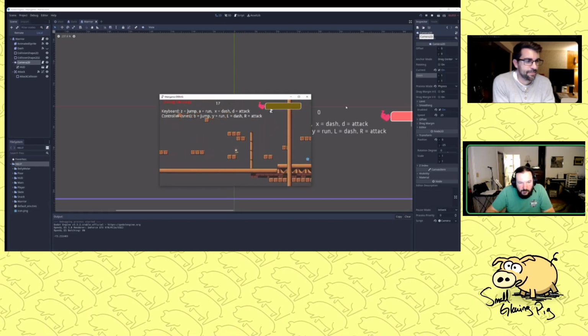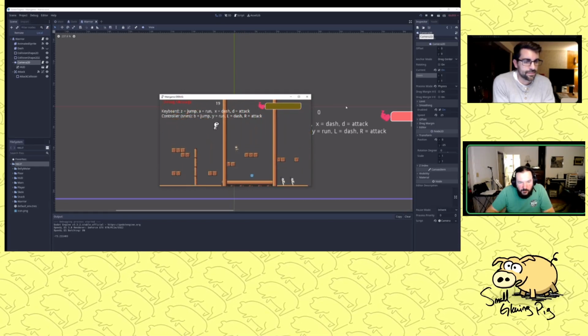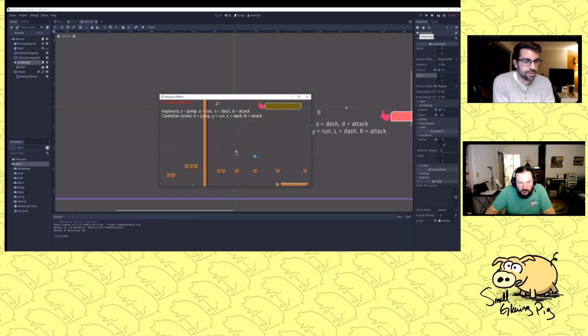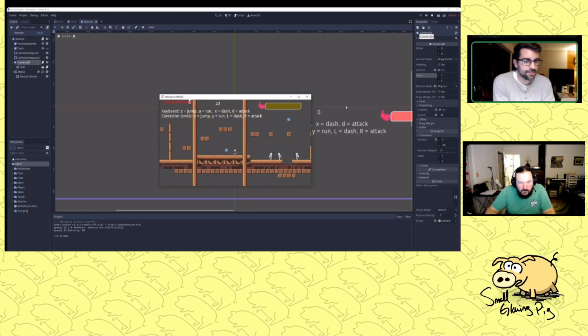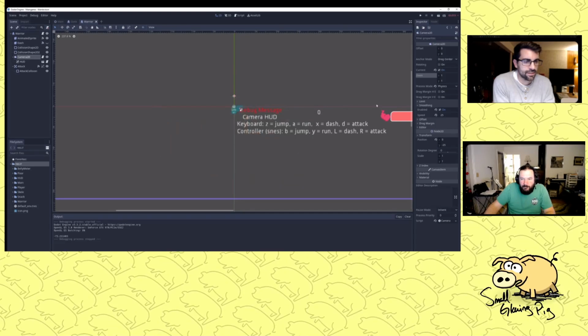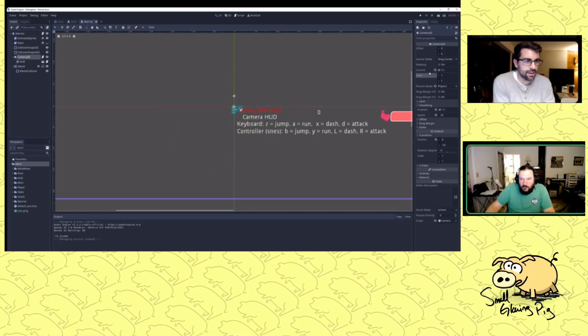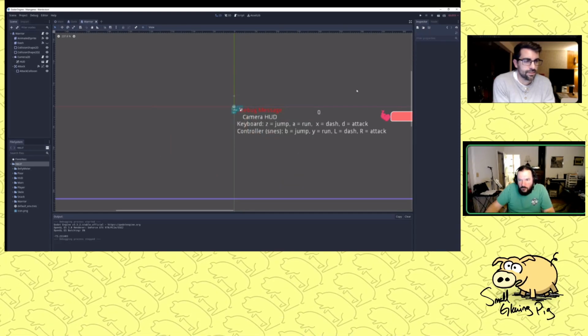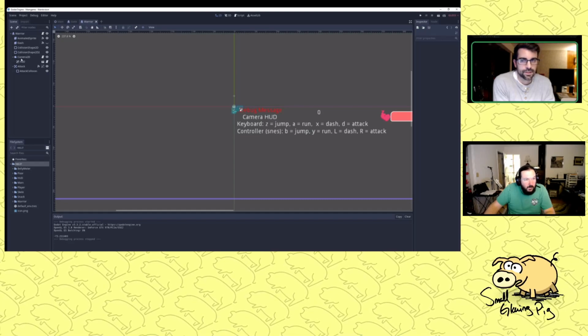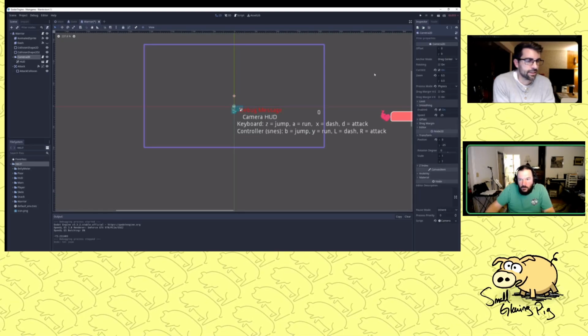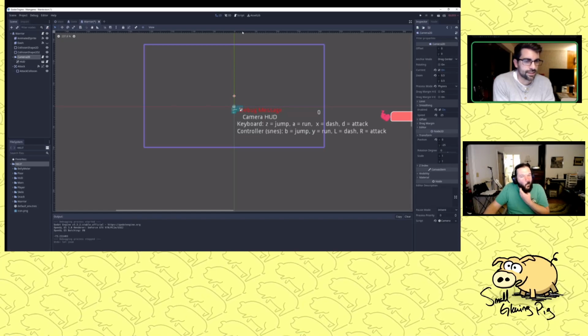Without the zoom, basically, yeah, it zooms in twice as much. I didn't realize that. Huh. Can I undo that? It was 0.5, right? Yeah. There we go. Interesting.